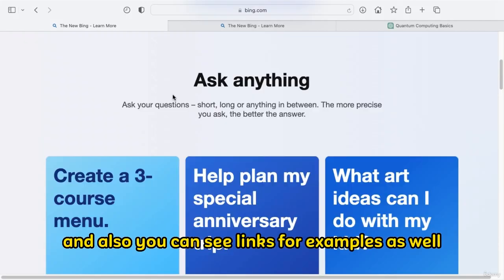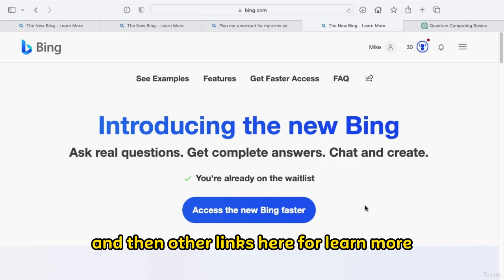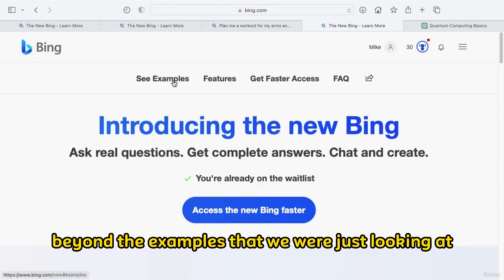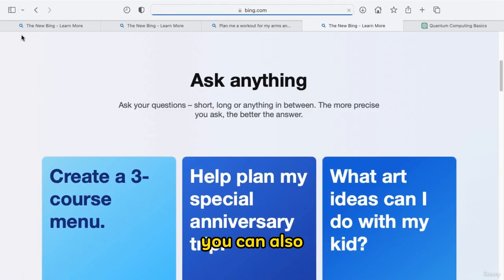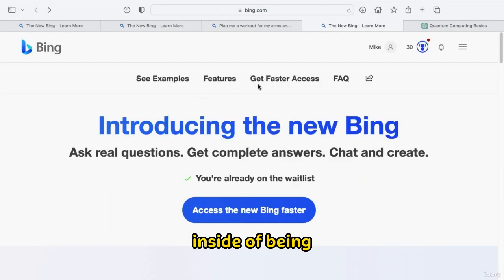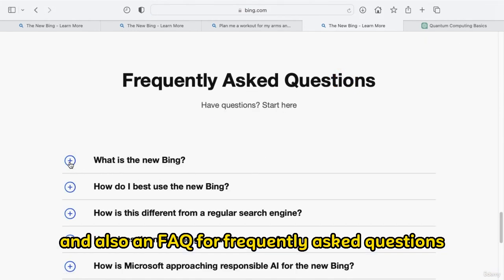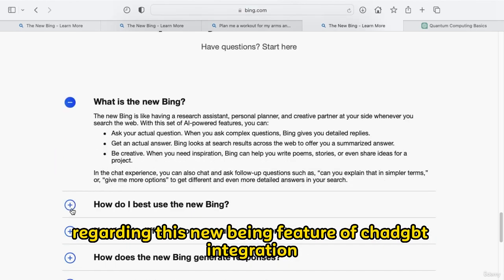And also you can see links for examples as well that you can try out. And then other links here for learn more. You will find beyond the examples that we were just looking at, you can also see details around the features related to ChatGPT inside of Bing. And once again, getting faster access link here, and also an FAQ for frequently asked questions regarding this new Bing feature of ChatGPT integration.